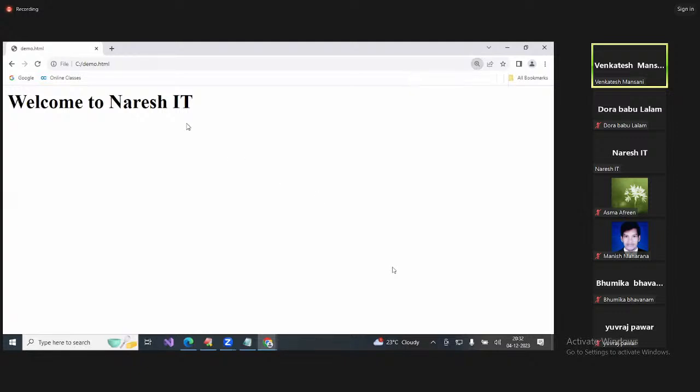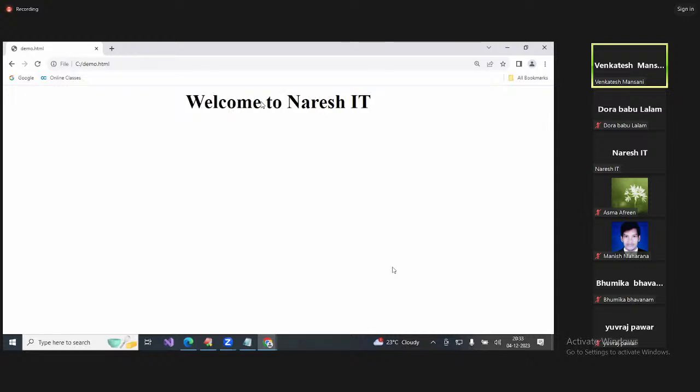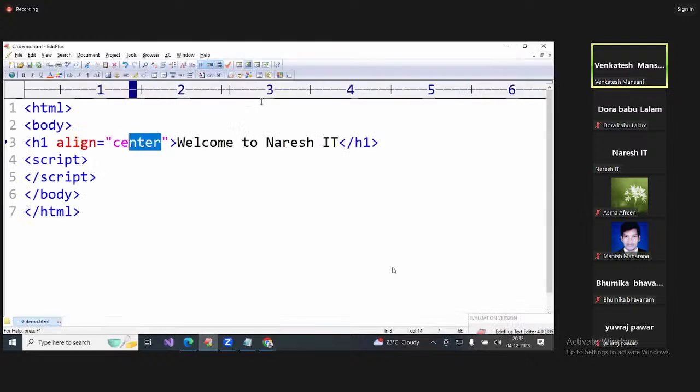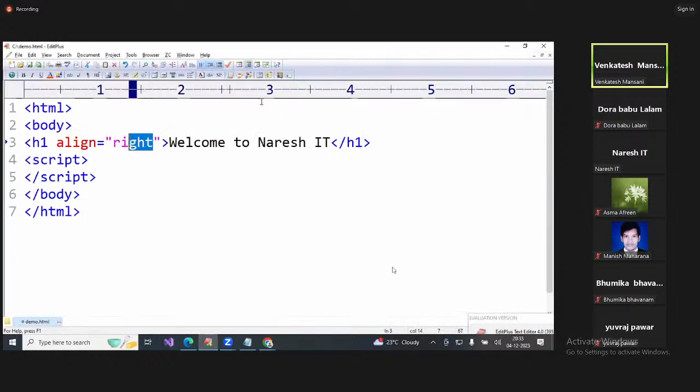Now, if you want this centered in HTML, what will you do? Align. Align equal to center. Okay. If you want it on the right, right. Okay.